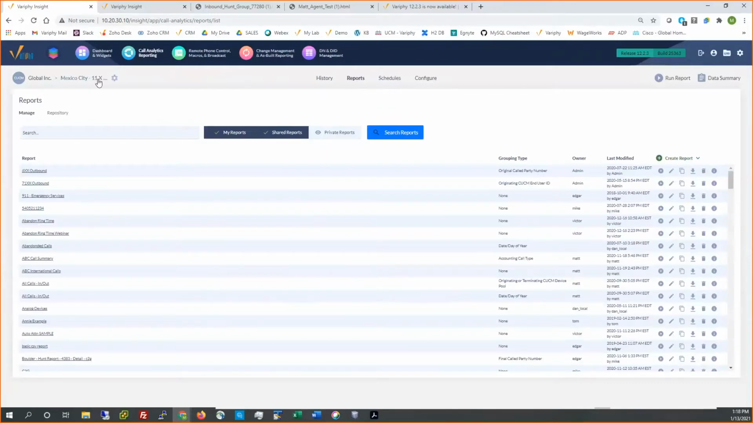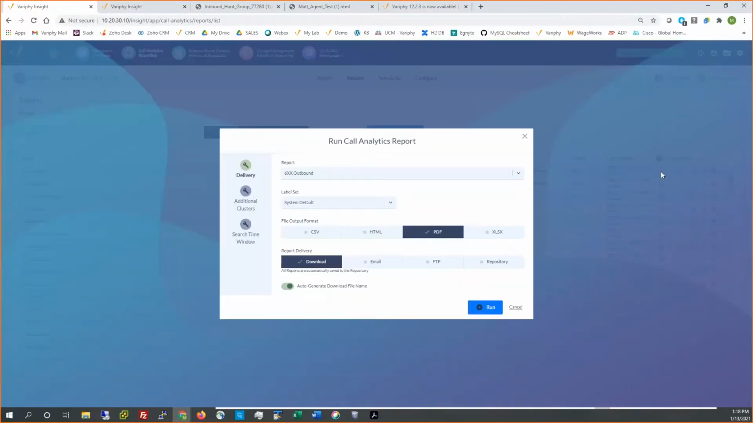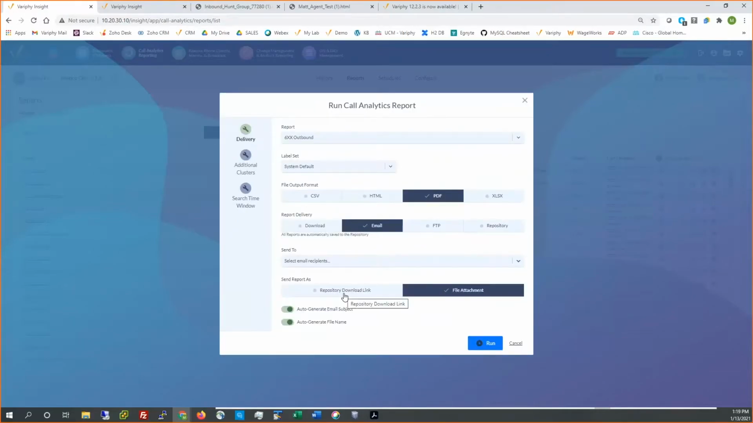So let me actually, in this UCM cluster, just pick on this one sample report here. What we actually have now is report repository deliverable links. And what do I mean by that? What that actually means is, in the delivery option of an ad hoc report or a scheduled report run, we certainly can now use the repository option as a deliverable.